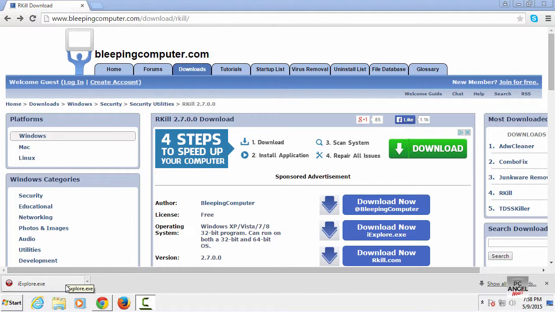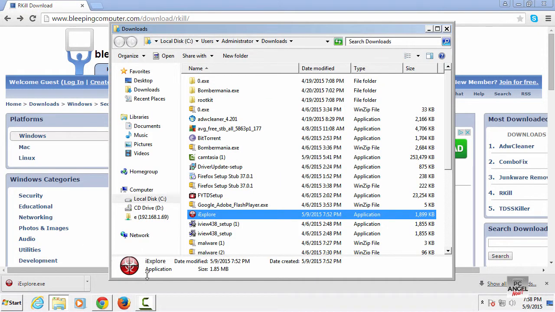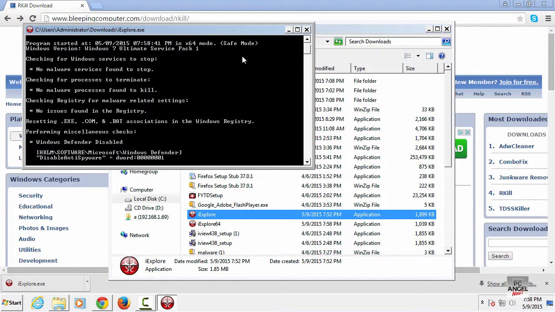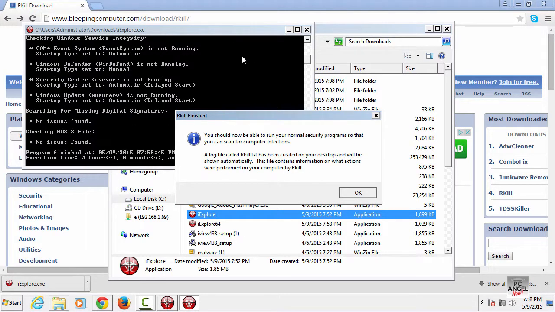iexplore.exe is rkill renamed. I want rkill to run with full administrative privileges, so I show it in the folder, right-click over it, and select Run as Administrator. It will take a few seconds to run. rkill displays a log of what it found and did.